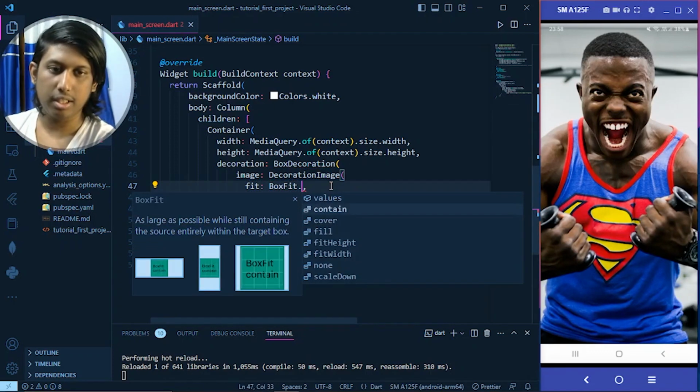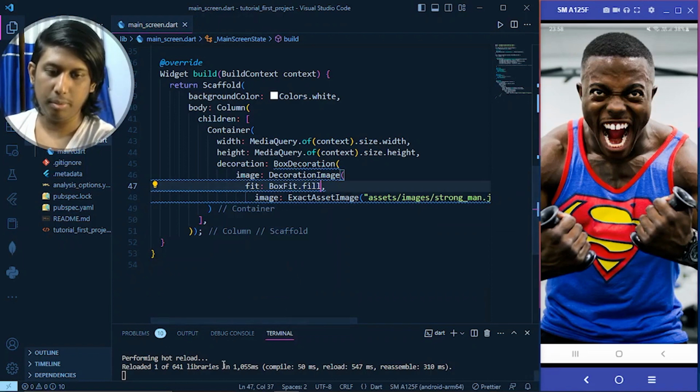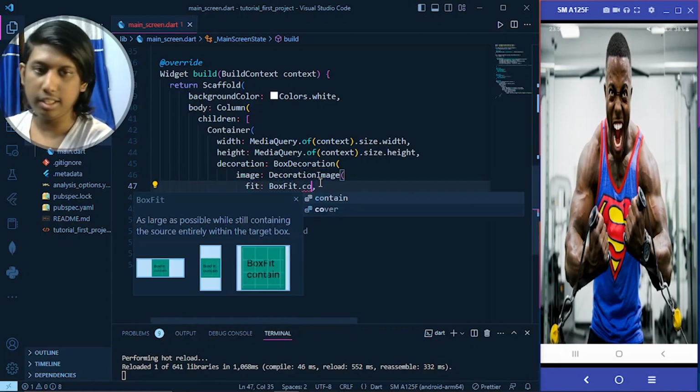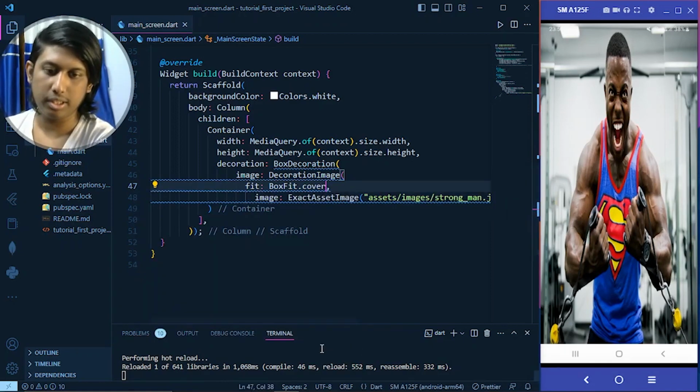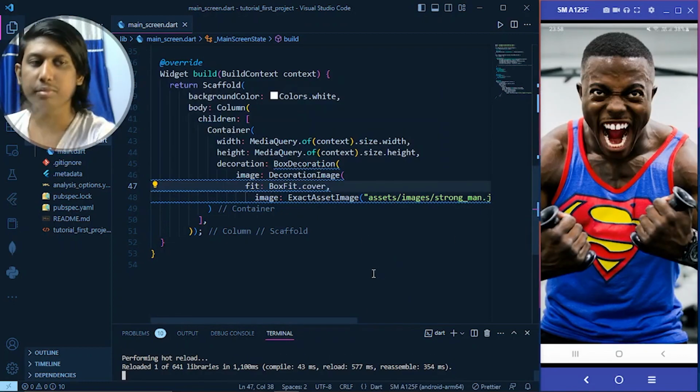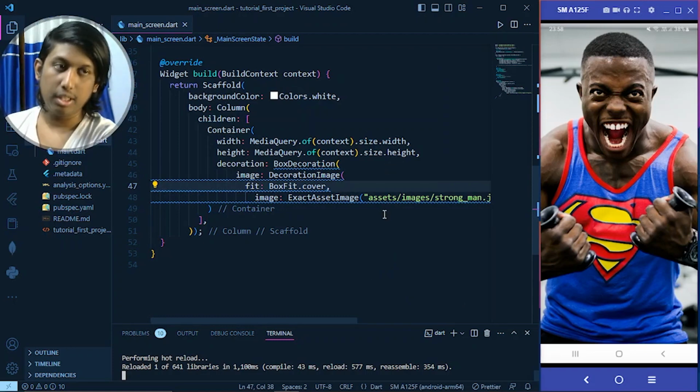And there is another one, just fill, so it will fill the image throughout the screen, but as you can see, it is not looking very good. So I think BoxFit.cover for that image is looking very good. Okay, so in that way you can load the asset image in a container.